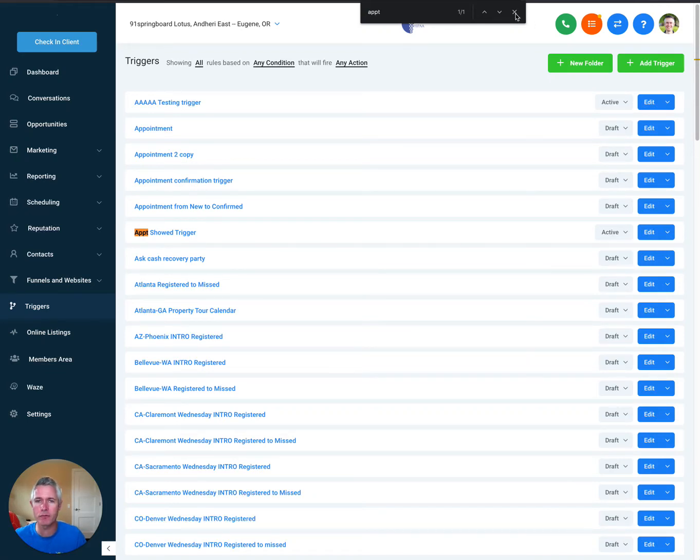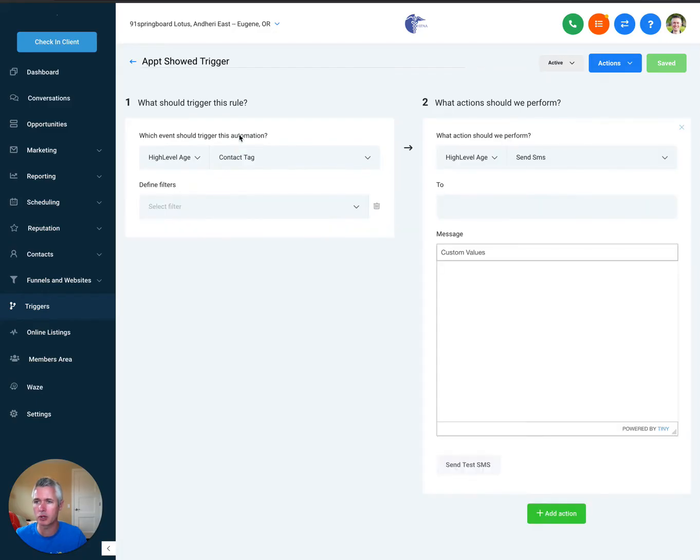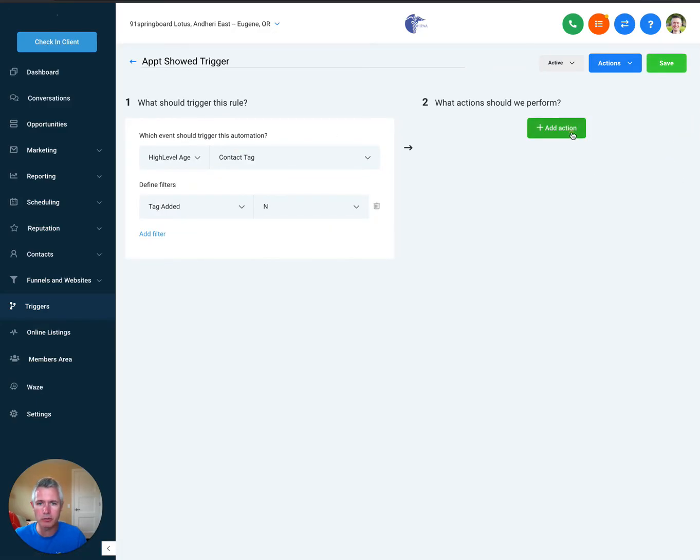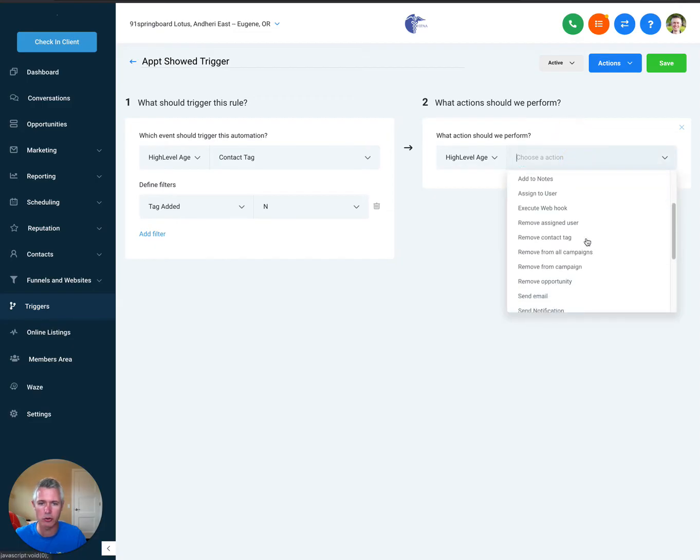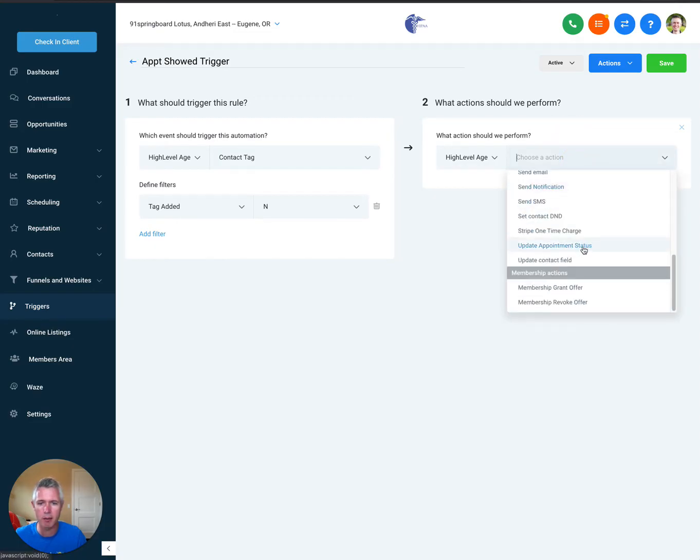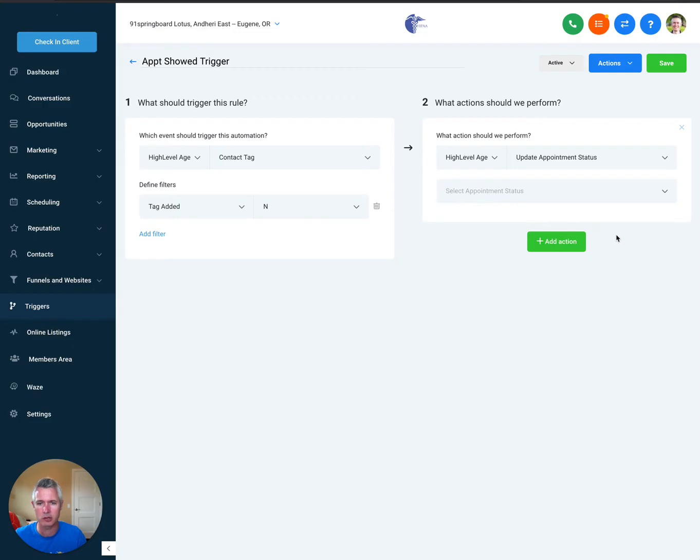Wanted to bring a new feature to you today, which is really super cool. So roll over to triggers when you get a chance, hit add trigger. I've named this the appointment showed trigger, but check this out. What we can do now is we have a new action called the update appointment status action. What's really cool about this is we can now mark appointments via trigger action with any status we want.